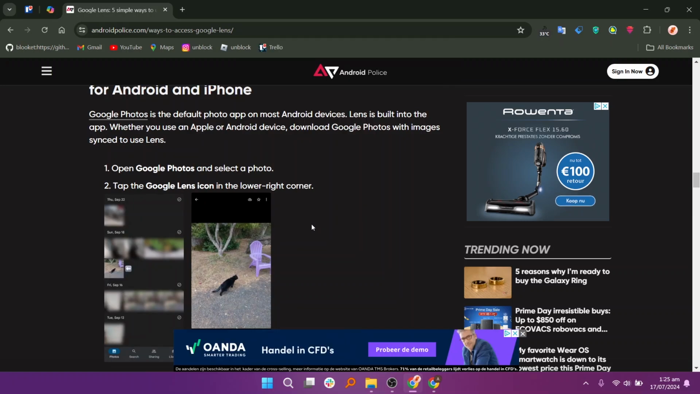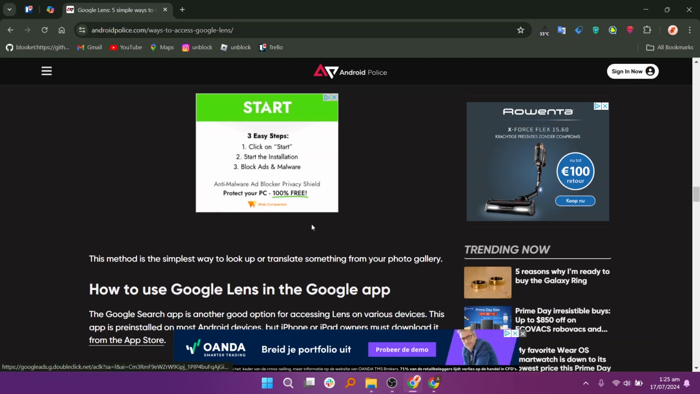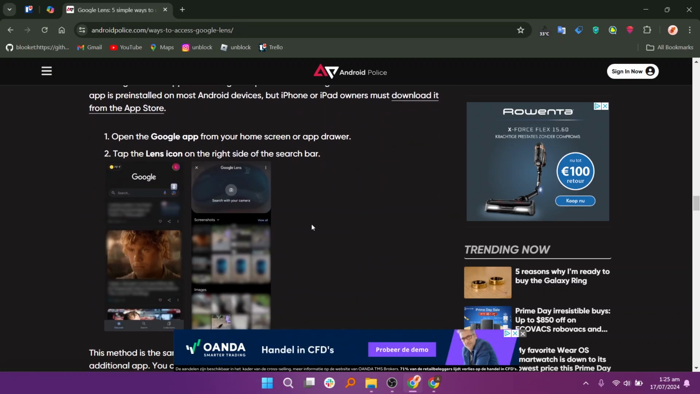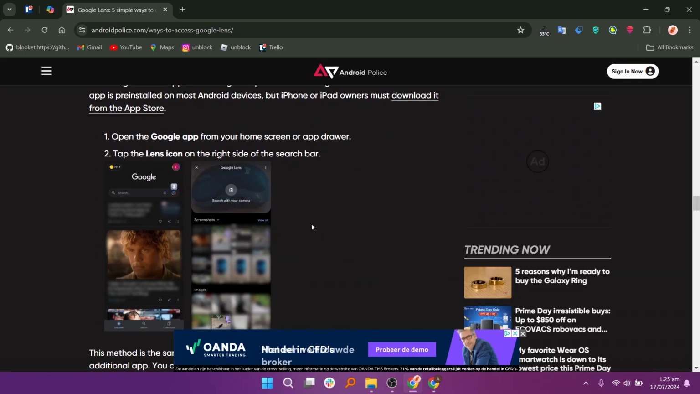Google Photos is the default photo app on most Android devices. The Lens is built into the app. Whether you use an Apple or Android device, download Google Photos with images synced to use Lens. Open Google Photos and select a photo. Tap the Google Lens icon in the lower right corner.